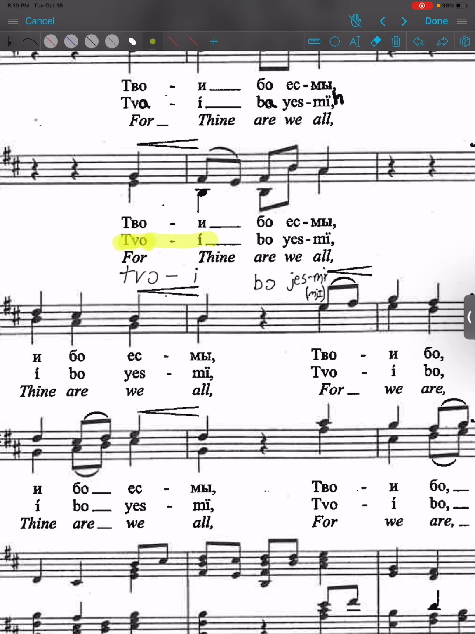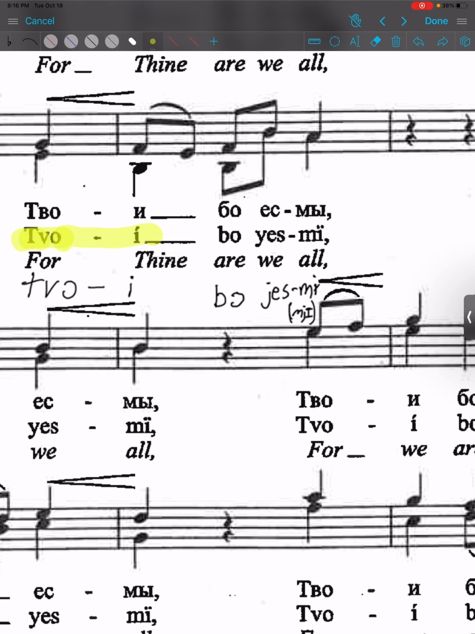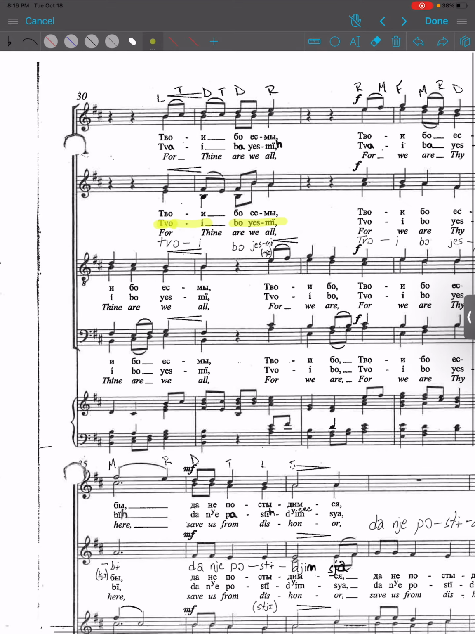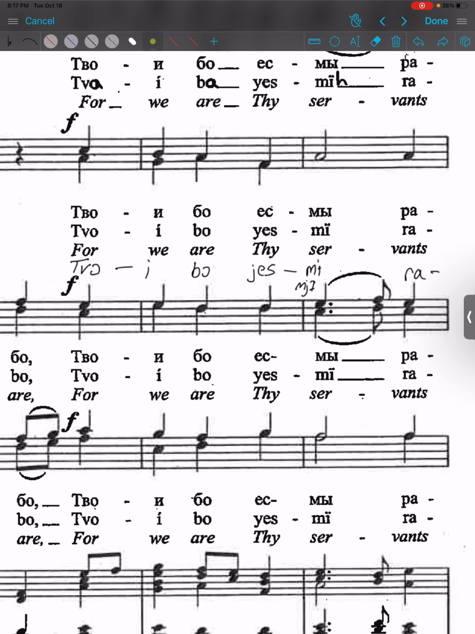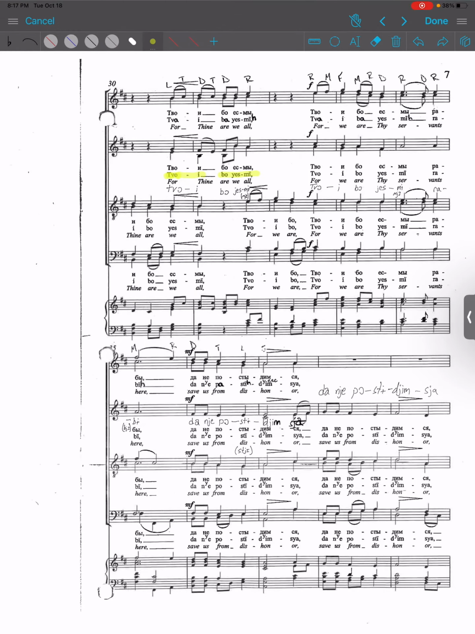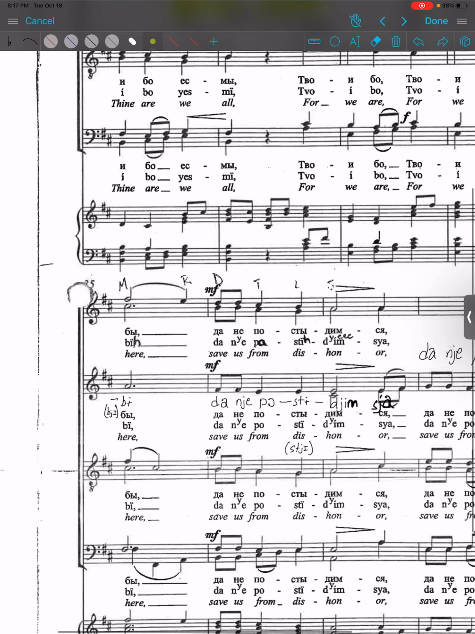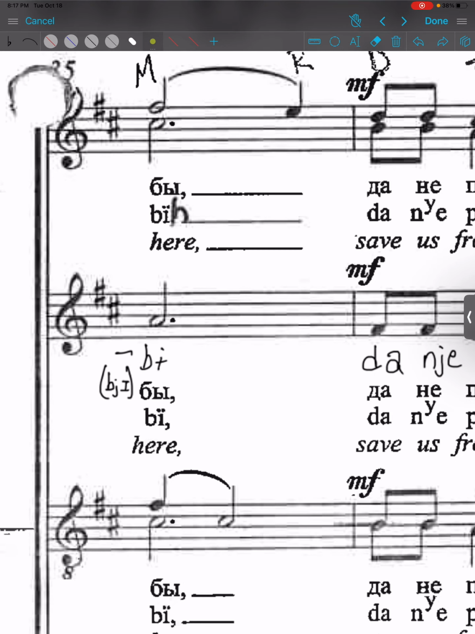bojesmi. So this jesmi, we're going to do M, J, capital I in IPA. So mie. So instead of yes, me, yes, mie. Okay? Bo, yes, me. All right. Now, again, you can see my IPA here. We have tvoi bojesmie rabie. Same thing. So you're getting the idea now with the J, capital I, with instead of we, we're going to do bie.